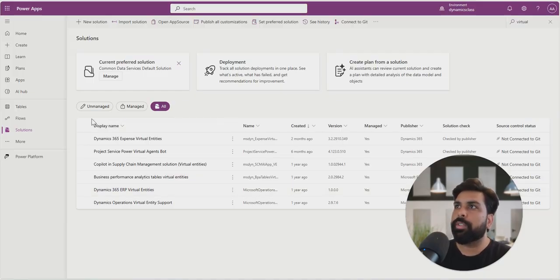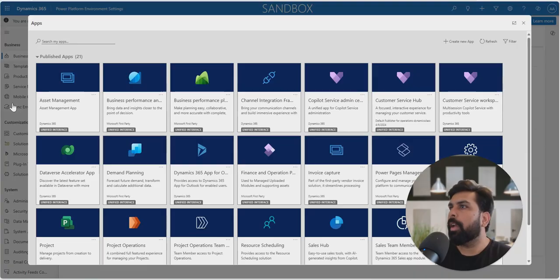So these are the first two key steps which you need to do in terms of installing the virtual entity app. Now the next thing which is required for us is to configure. Now we have these virtual entities. How do you connect with the Dynamics 365 F&O?